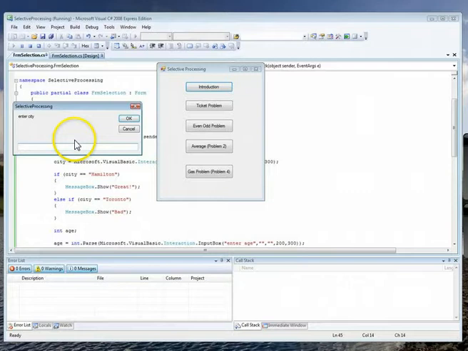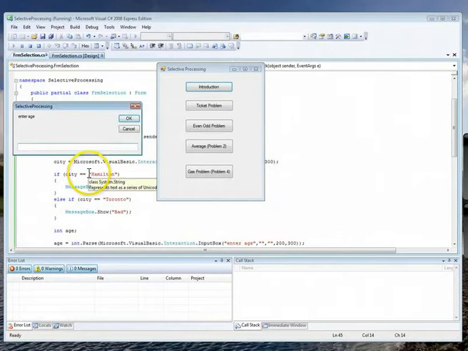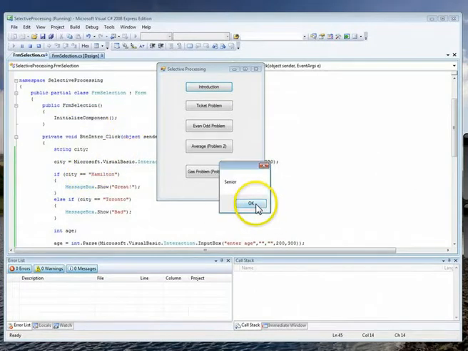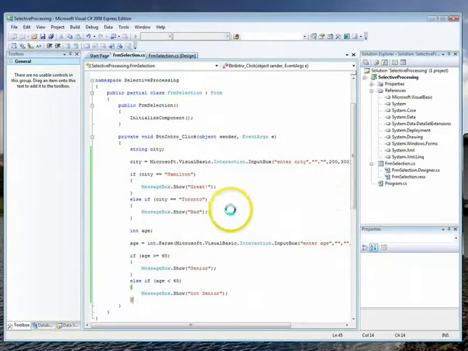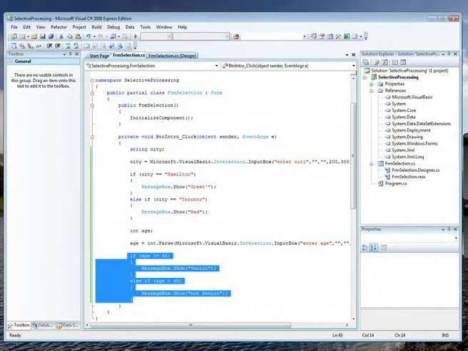Okay, enter city again, so it asks us for the first one. So I'm going to type in Hamilton. It should say great. Then it should ask me another question, what's your age? And I'm going to say 75. And when I press it, it should say senior. Great. Okay, so that's the two basic kinds of if statements. You have if statements with words, and you have if statements with numbers.